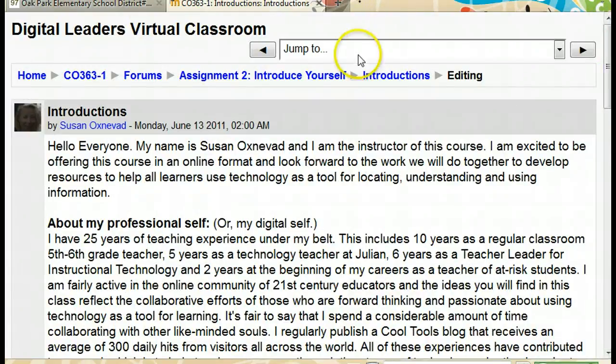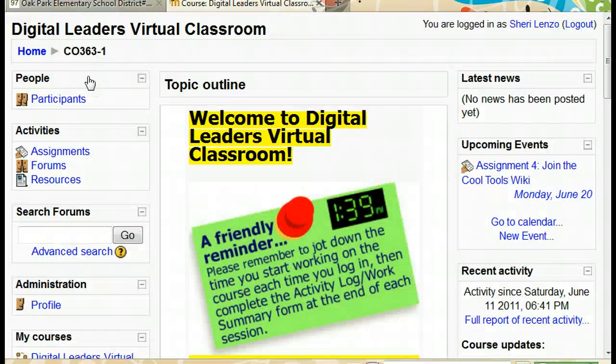And the final thing is I want to talk to you about navigation here. Navigation is up at the top of every page. Can be a little tricky to get around. If you get lost, just always return to the class, and you'll come back to the main screen.